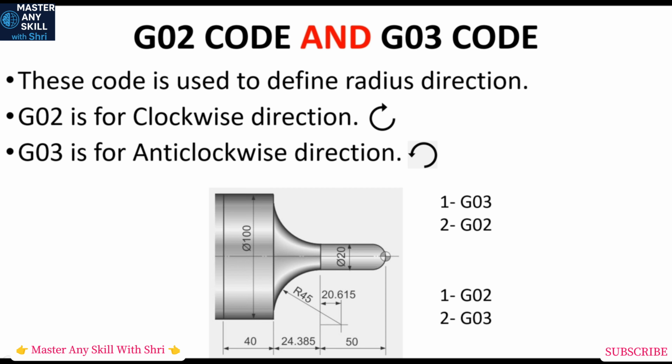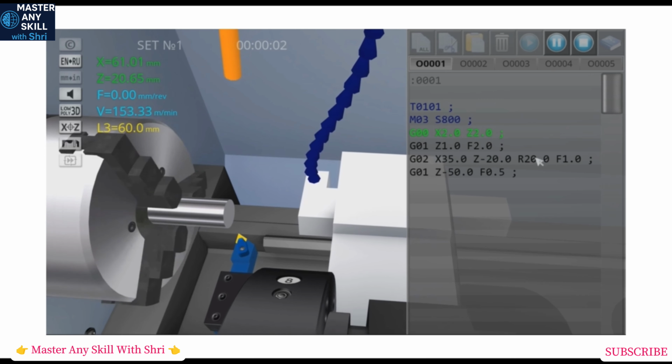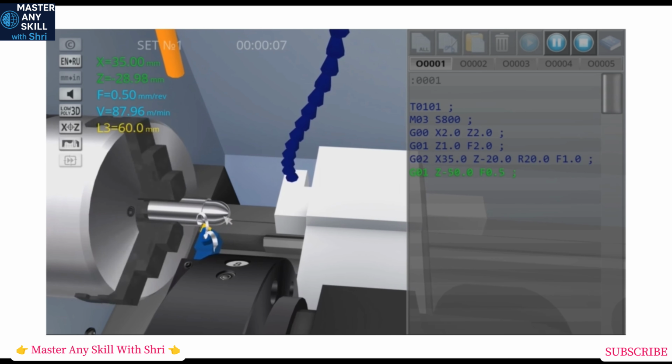So you have to look at this very carefully, that from where your tool is coming to cut the material. Whether tool is coming from upper side or from down side. So now let's see this with the help of video. So here I am using downside tool. And here I have used G02 code. So G02 means clockwise. So see. Tool cuts the material in clockwise direction.